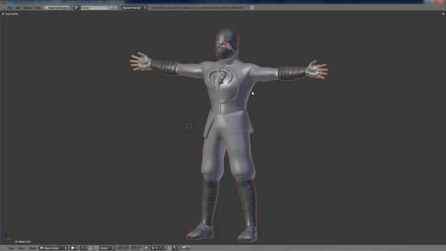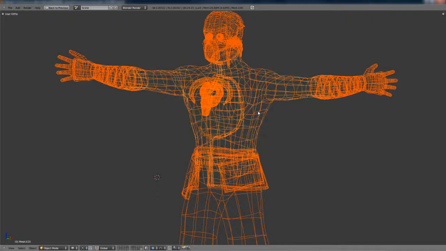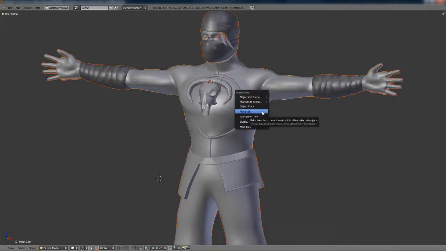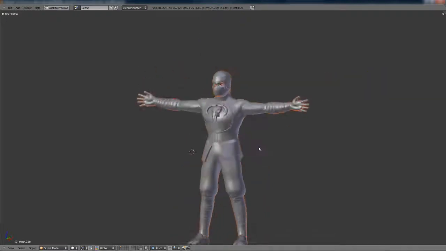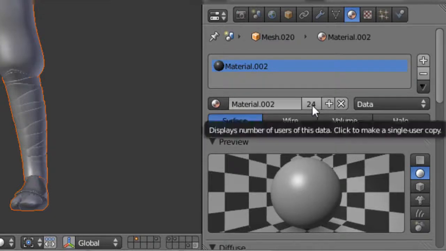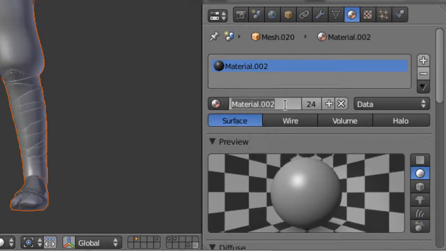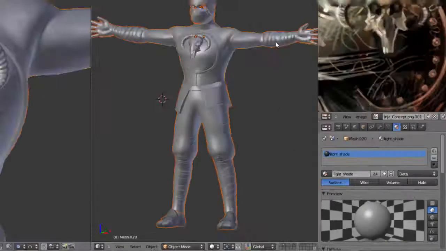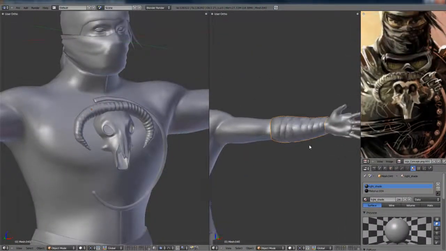You can also see that the bandages have a darker material here, and that can really help show the difference between the objects as I'm modeling them. So I might just start first by selecting all the objects of my ninja and the torso last, and then just Control L to bring up the links menu and join all those materials together. So now you see that there's 24 objects with material 002. I'm going to go ahead and change that to light shade. Just give that a name.